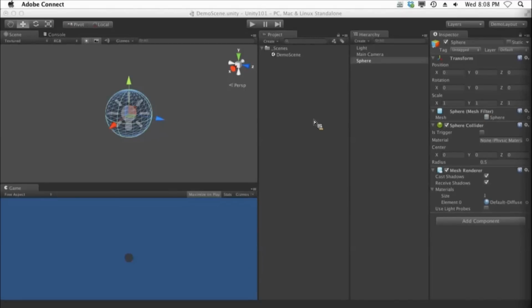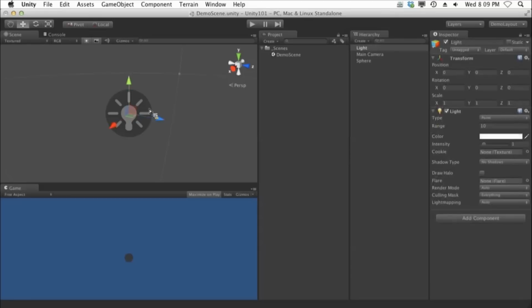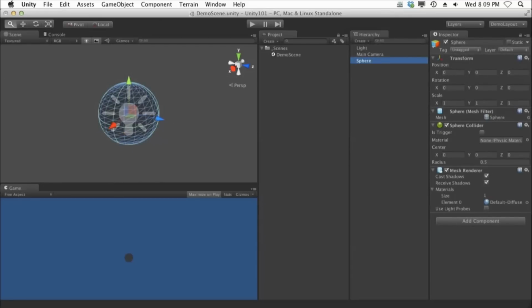So we have this sphere with its mesh, and so the blue lines are the mesh. The green lines are the mesh collider. And the blue lines are rendered by the mesh renderer, because if we turn the mesh renderer off, we don't see the mesh, so that's what is rendered.